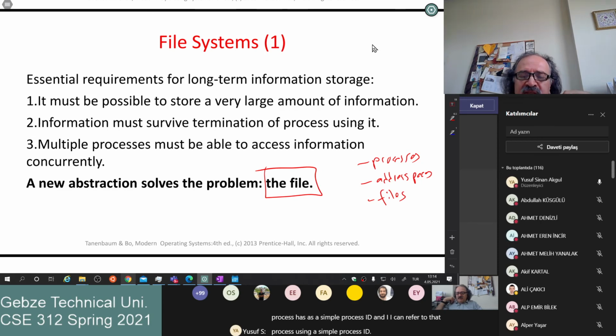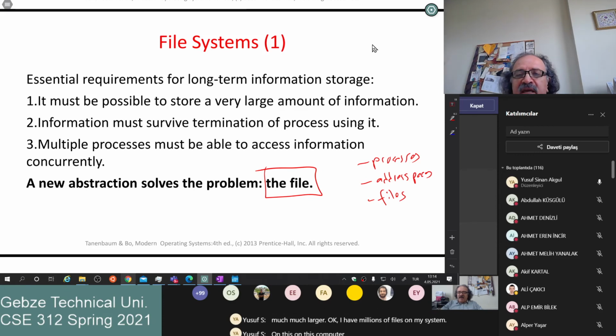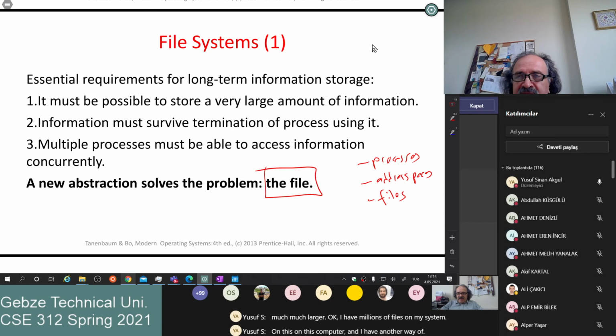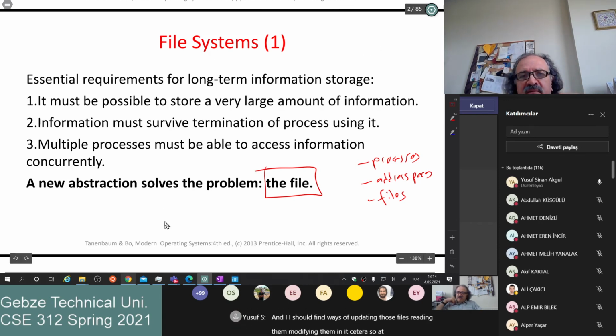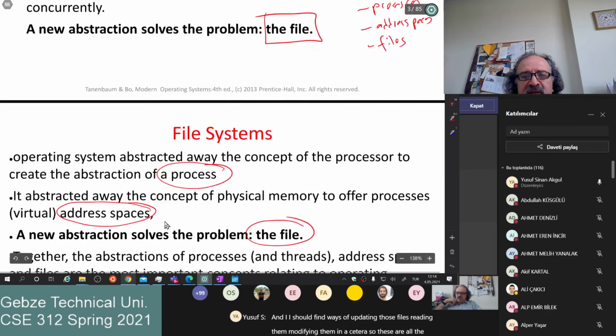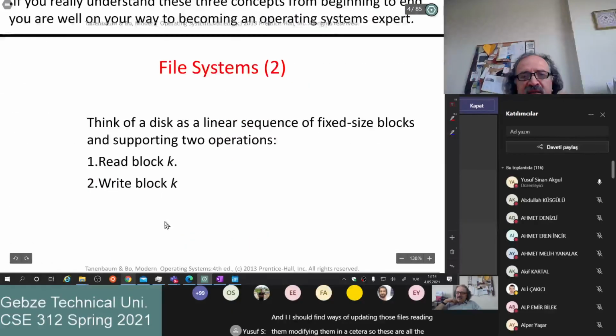Compared to the number of processes, the number of files is much larger. I have millions of files on this computer, and I need a way of finding my files on my disk, and I should find ways of updating those files, reading them, modifying them, and so on. So these are all problems that have to be solved by the operating system.